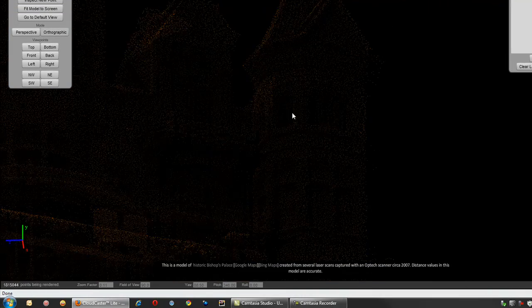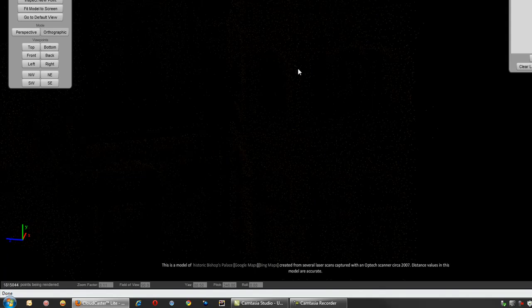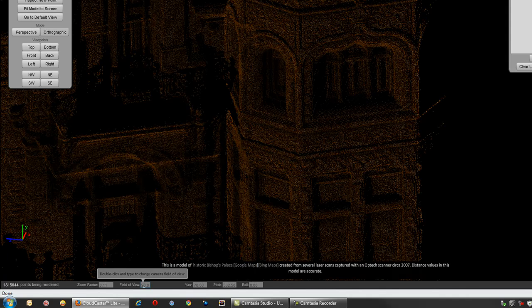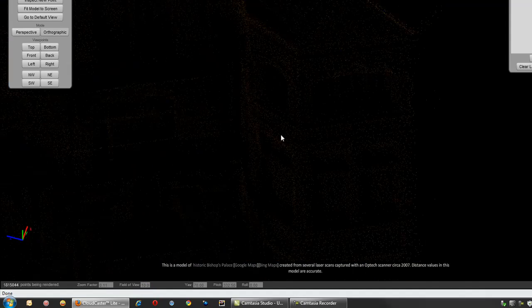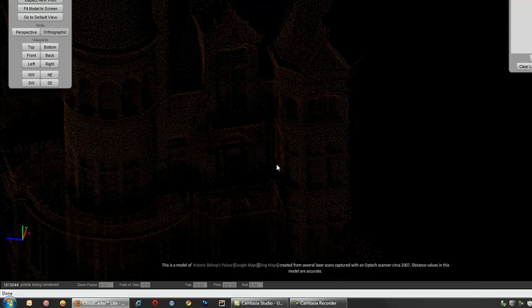Because I don't like the distortion that happens as I move the model, and that's a function of the camera's field of view, I'm going to make the camera field of view much smaller than it is now. And you'll note as I rotate the model, the distortion is much better.